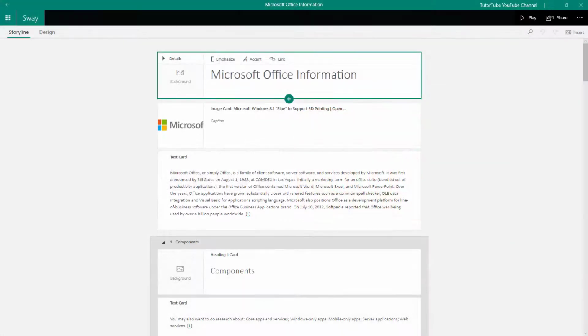There are lots of ways to add content onto your Microsoft Sway document. Let's see some of the options that are provided. One of the options that you have is to insert content from OneDrive.